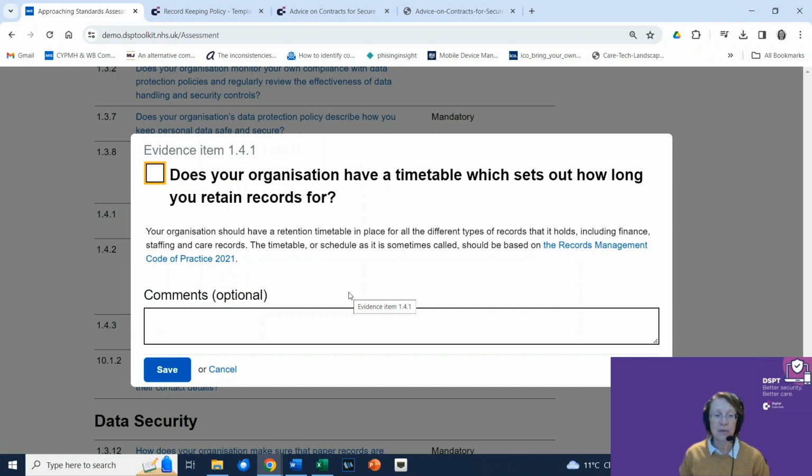One of the principles of data protection law is to make sure that personal information is kept for no longer than is necessary. And that's true for finance information, staff, care records, everything. So it's really important, therefore, that you have a timetable in place to help you manage this. And there are guidelines for health and social care around minimum data retention periods. And the toolkit has a link here to the NHS Records Management Code of Practice. And this is your best guide to follow about how long to keep records for.